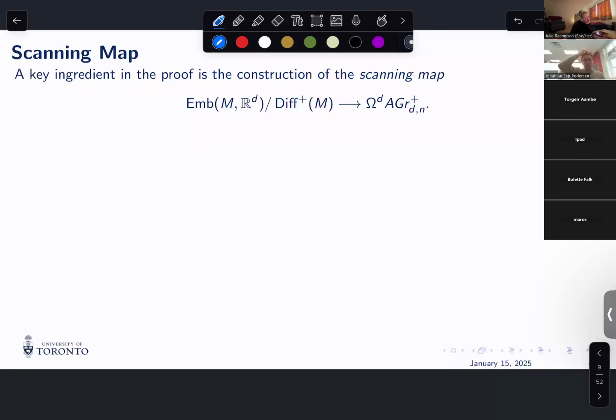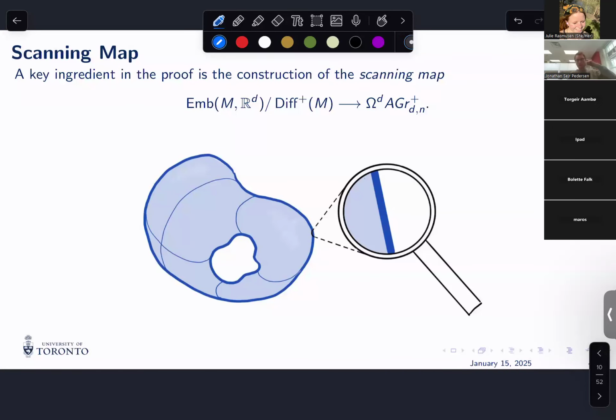Okay, this was settled by Madsen and Weiss, and for their proof, the following construction was of great importance, namely the scanning map. So this is a map from your classifying space, well, at least some finite stage of it, that works as follows. Remember, we're thinking of this moduli space as manifolds sitting inside of R^D. And so there are D coordinate directions, and the scanning map is visually explained here by imagining that you have an extremely powerful magnifying glass and you run it along all the D coordinates of R^D.